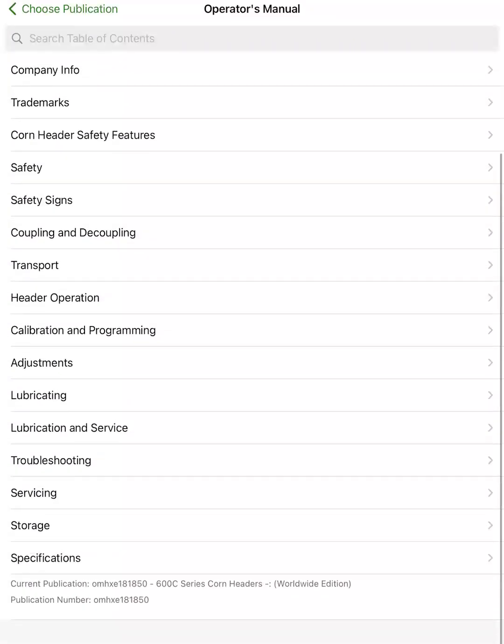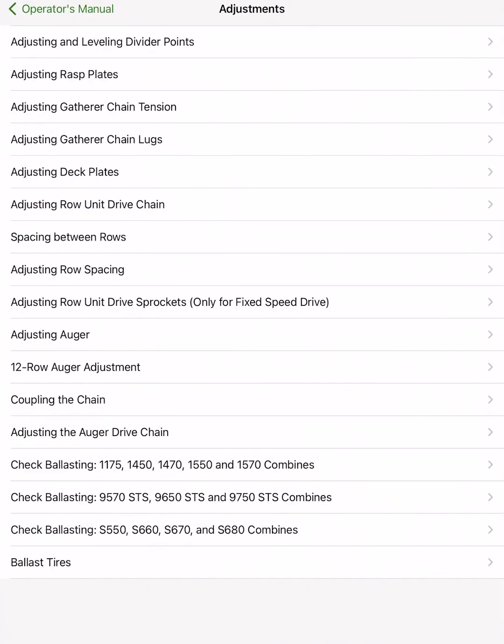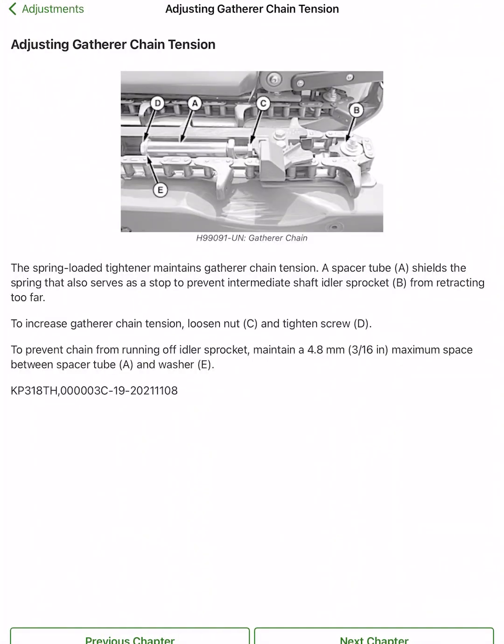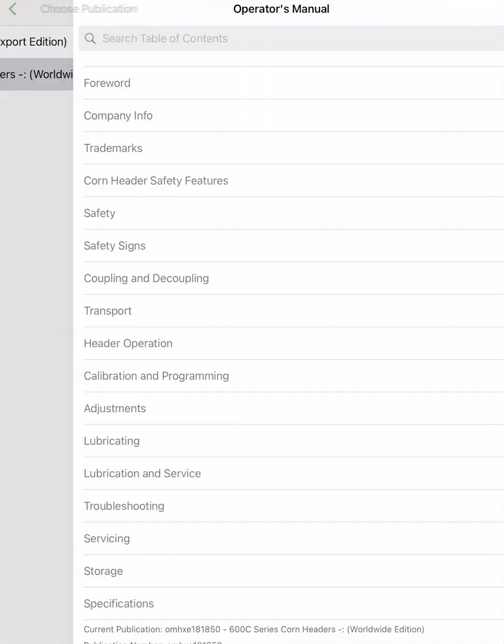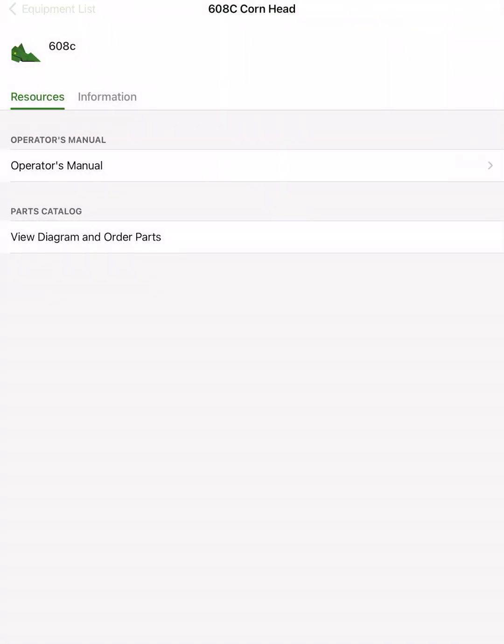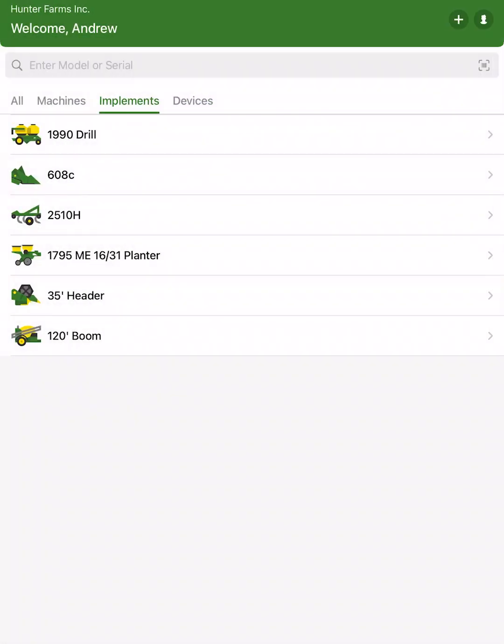So maybe we want to go look at some adjustments that need to be made. Maybe some gathering chain tension is what we want to look at. Click on that. It's going to give us some measurements, some pictures, show us what we need to look for there and what adjustment needs to be made. Going back to our equipment list, everything else is going to be similar besides the planter.